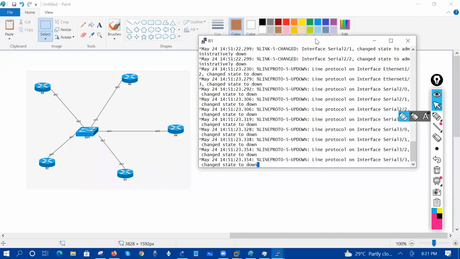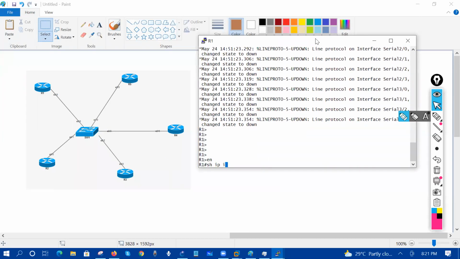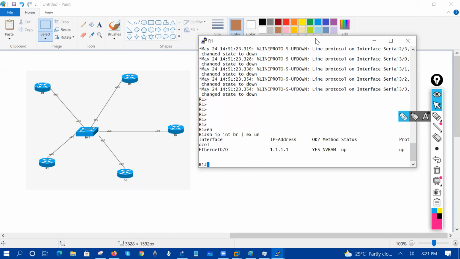Router 1, enable, show IP interface brief, guys. Have a look, exclude unassigned. Write each and every command line. Yes, many, but it's up to you which commands you want to write and which commands you don't want to write.